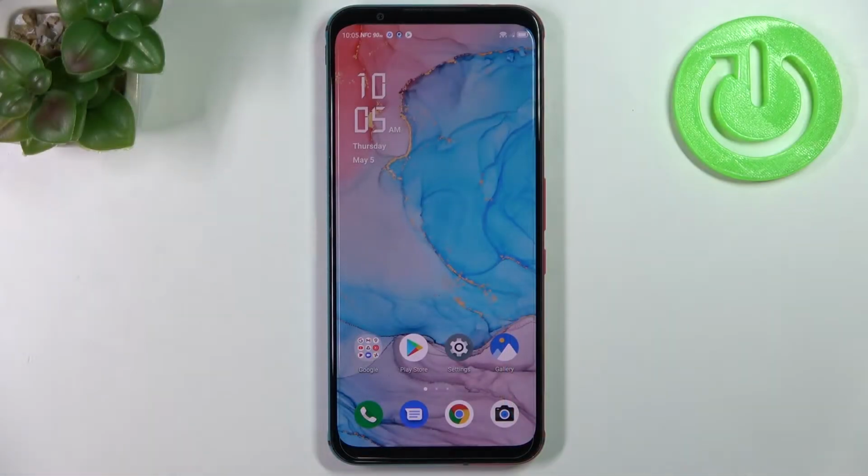Hi everyone, in front of me I've got NUBIA Red Magic 5S, and let me share with you how to change video resolution on this device.